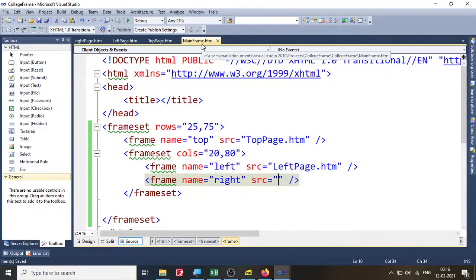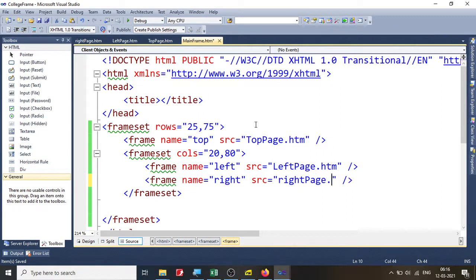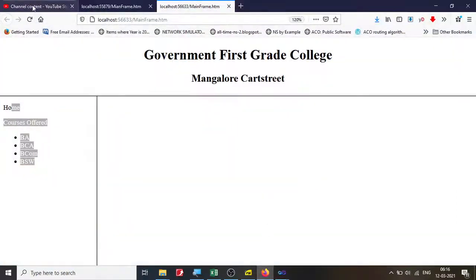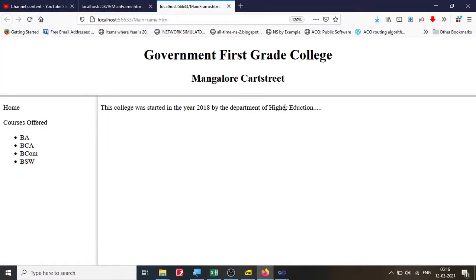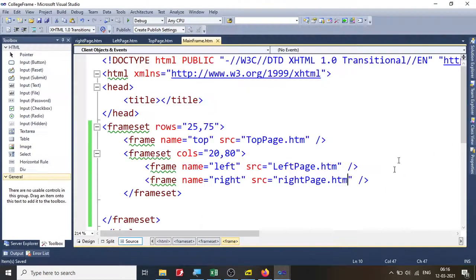Now I will go to the main frame, and I'm going to say right page.html, that's this page. And now if you run it, you must see everything. Okay, so you have it. Now when I click on this BA, some information about BA should come. So let me add a page for BA.